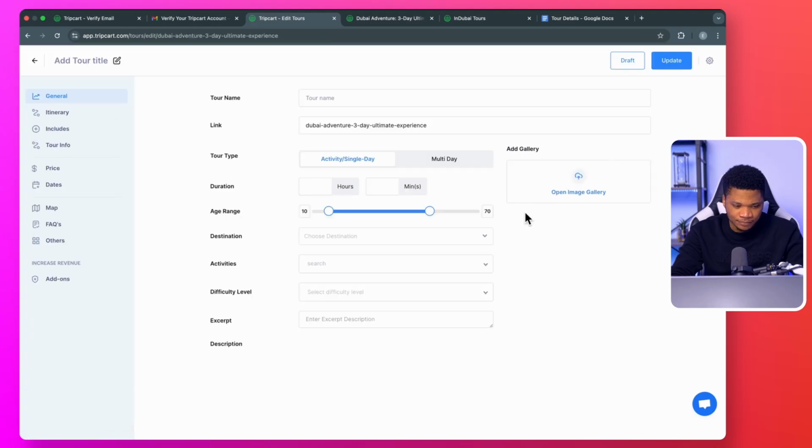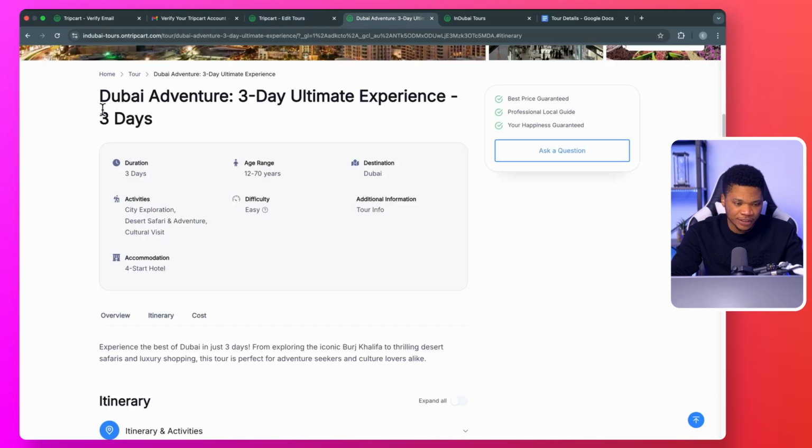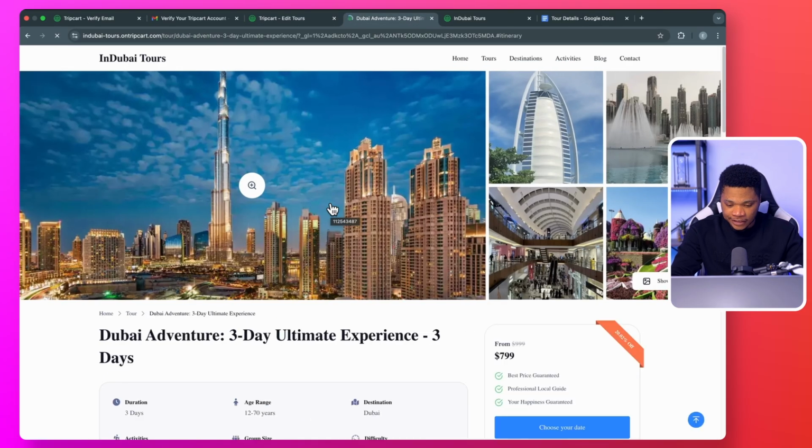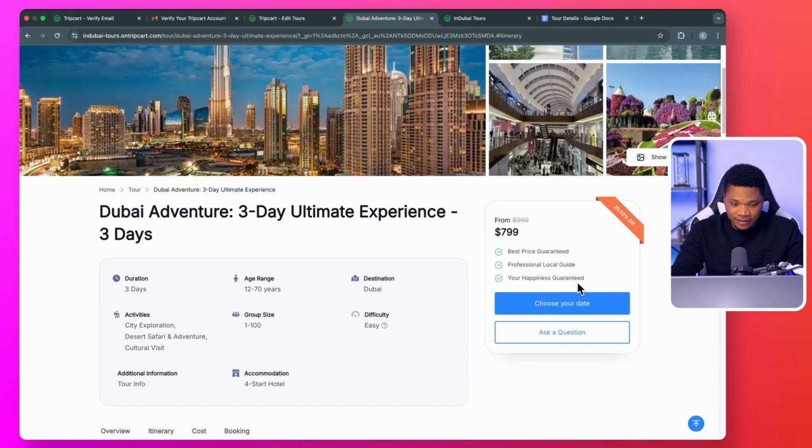Now let's go back to the tour we were setting up. Click edit and go to price again. Now let's say the price per child will be $499 and the crossed out price, let's say maybe $799. And then you can enter the minimum and maximum packs for this category as well. But let me just use the same 100 and click update to save. Now let's go to the top page, refresh, and you can see that the price for this tour is showing up right here with a 20% discount tag, and everything is looking nice.